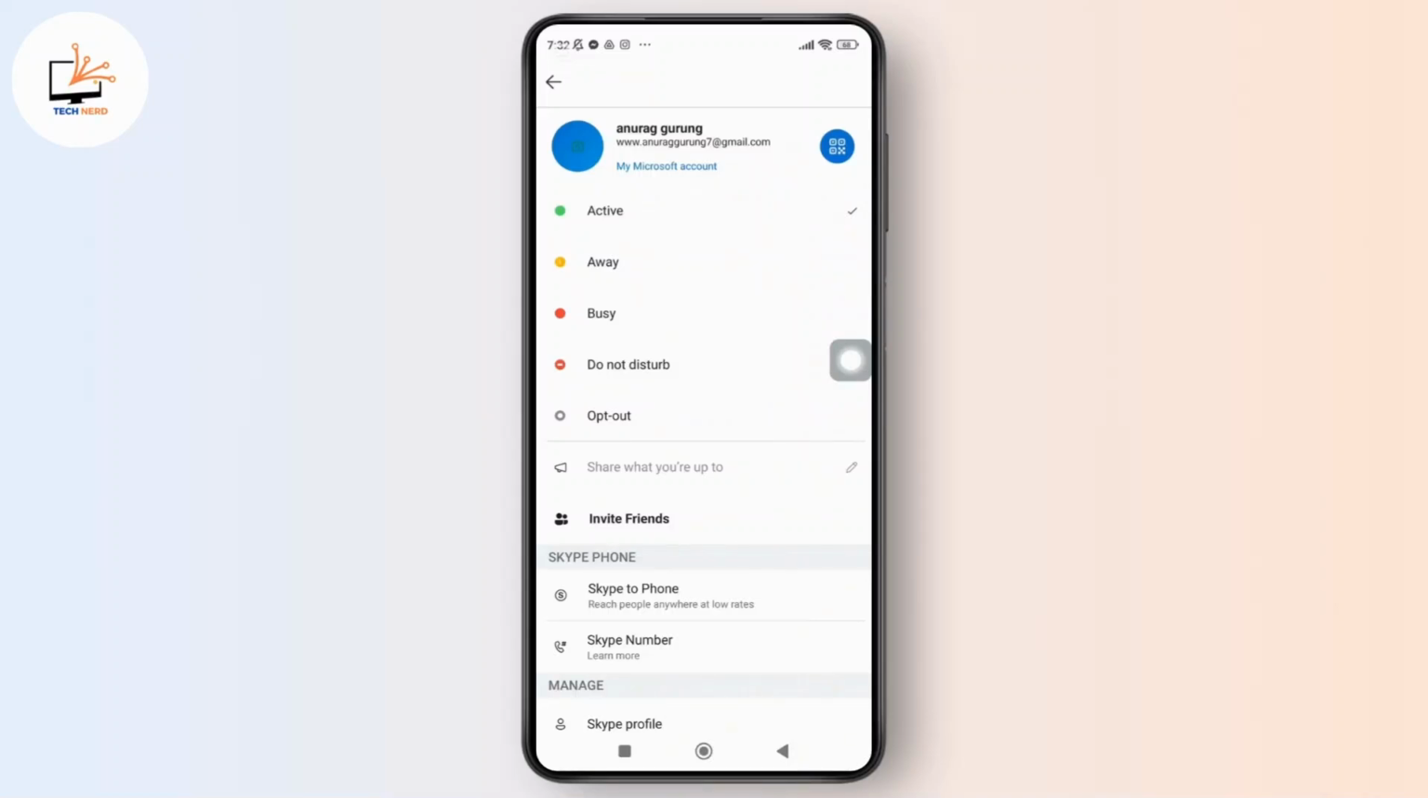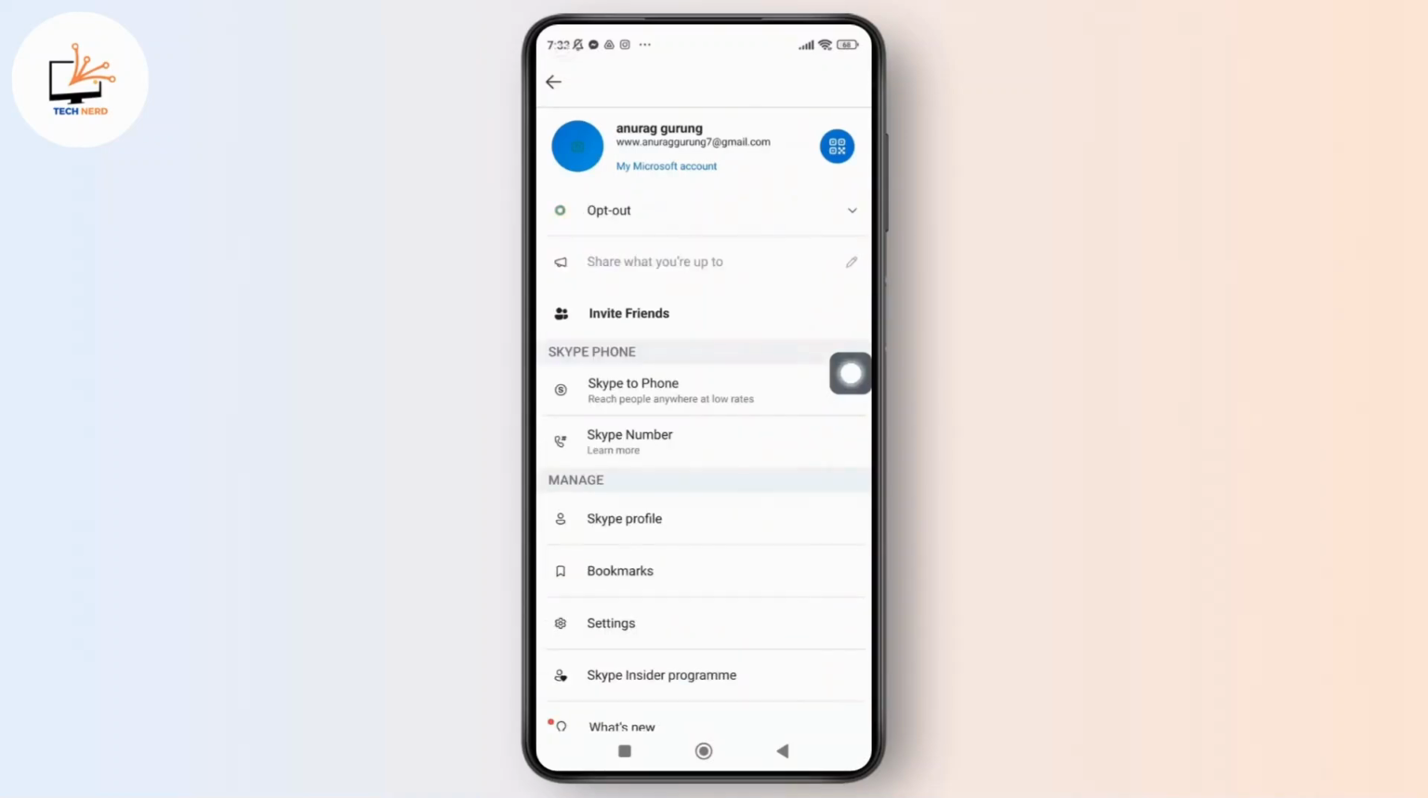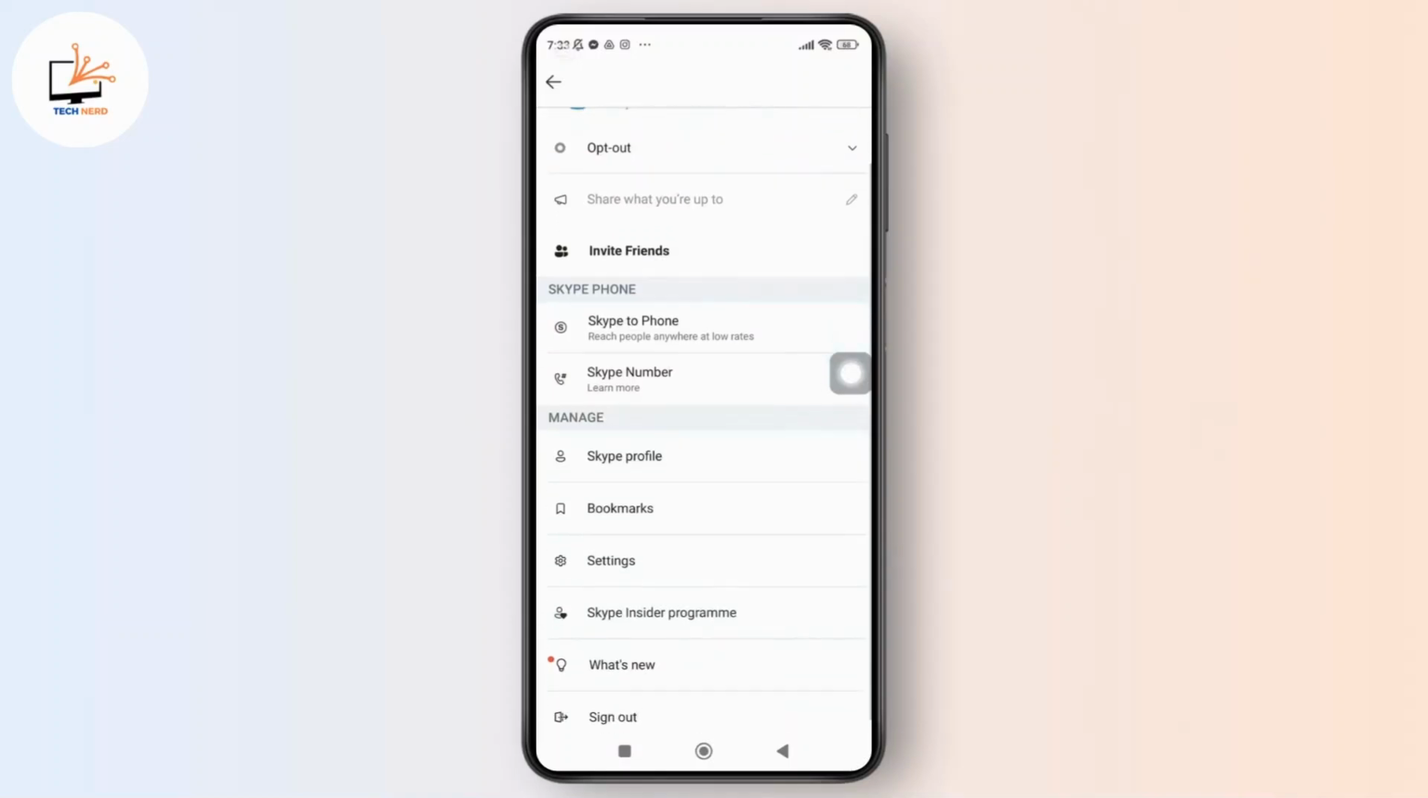And from the drop down menu, you can simply tap on Do Not Disturb or Opt Out. And after tapping on these options, your status will be invisible, and that's it. Now you have hidden from others while still being active. And that's how you can hide your online status on Skype.